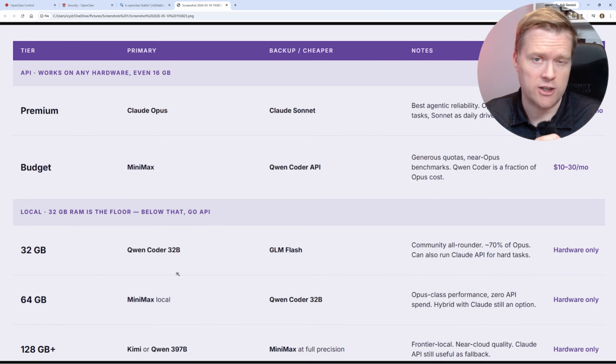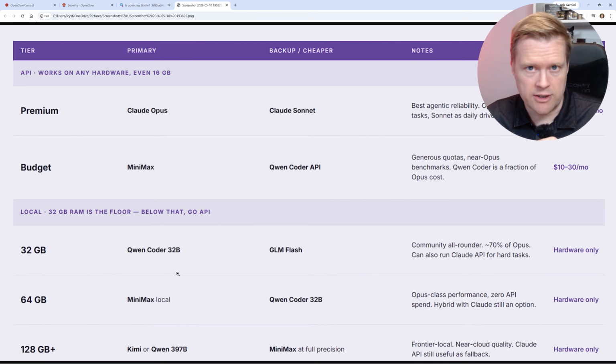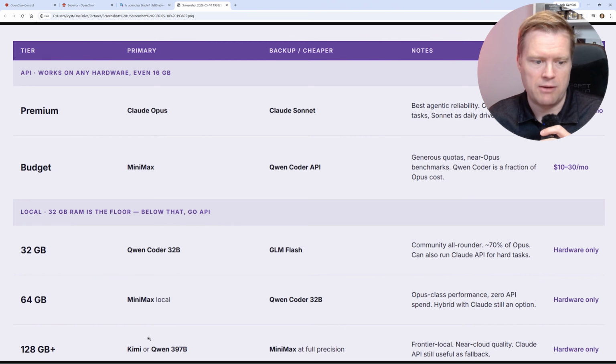Another way you can do it is just to run local models, and your mileage may vary. These are the ones as of now that the community is recommending. If you had 32 gigabytes of RAM, you can run Qwen Coder 32B, or GLM Flash might be a cheaper backup. You can run MiniMax Local or Qwen Coder 32B as your backup. And then if you have just 128 gigs of RAM, you might be able to run these really, really fast models. I'd also recommend maybe have a really good video card as well.